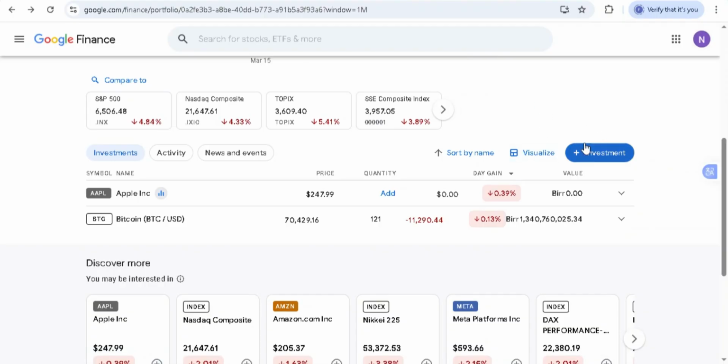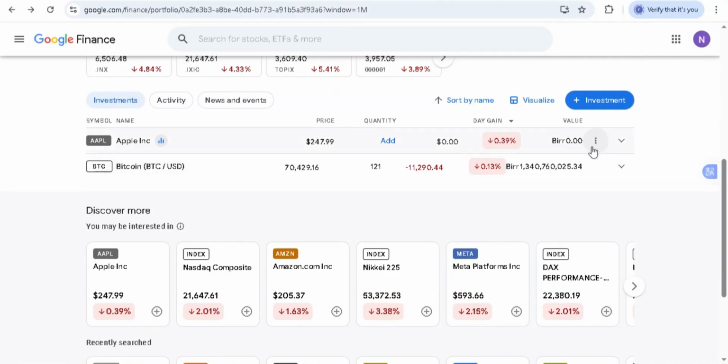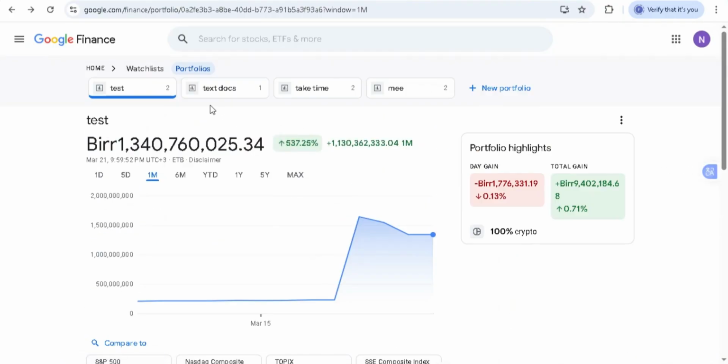Now, let's add stocks to your portfolio. Click Go to your portfolio to open your personalized investment dashboard. Here, click Add Investment. A search bar will appear. Type the name or ticker symbol of the stock you want to add. Google Finance will show matching results. Click on the stock you intend to purchase.